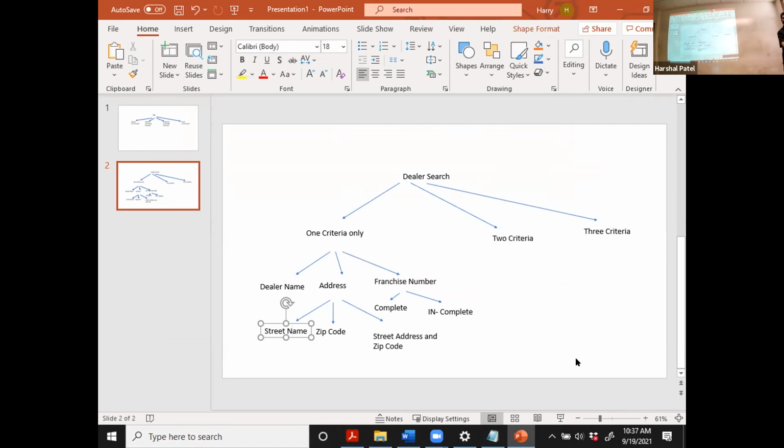Okay. The scenario could be dealer search, which is one criteria. Scenario 2 could be dealer search with 2 criteria or more. Yeah. And then we will count. That's further into it. Those are high level scenarios, but the test cases, under one criteria, so we can say that we have 6 test cases. Right.